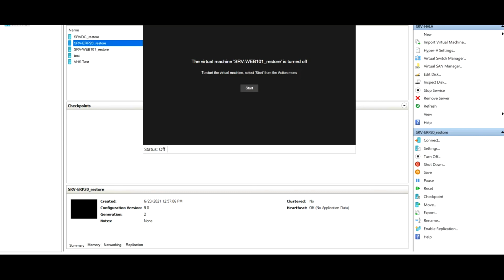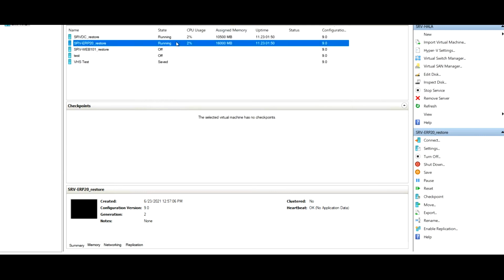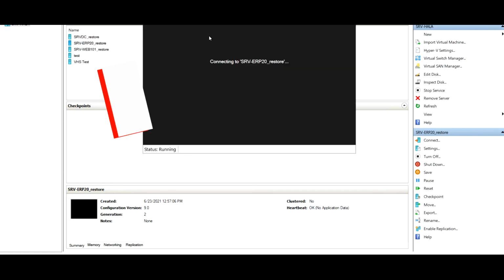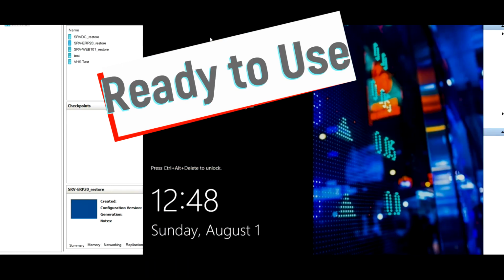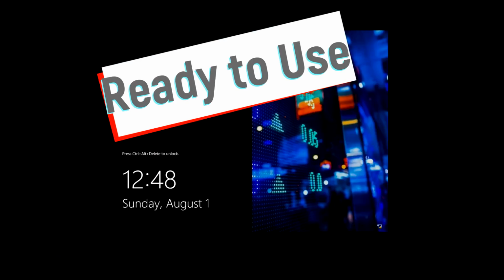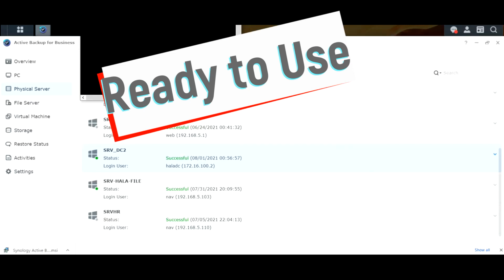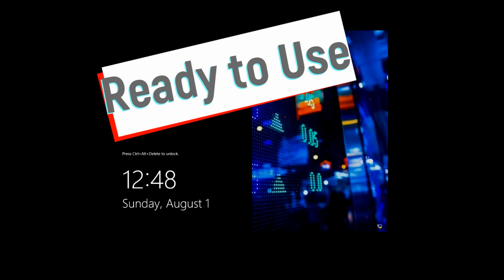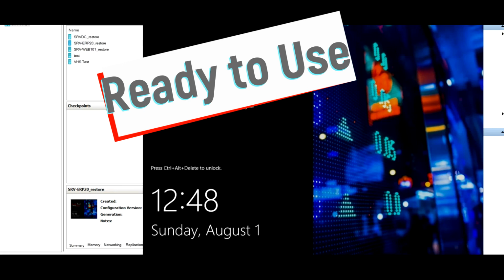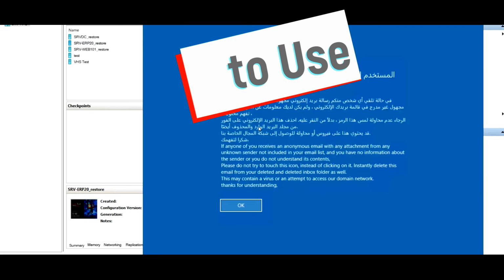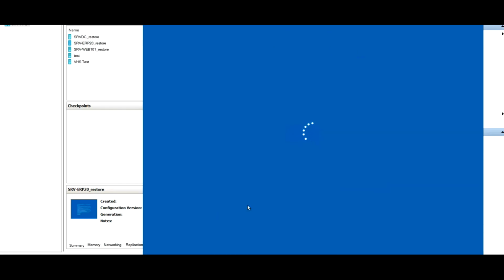And see here, this is my virtual server. You can turn it on. So your virtual server is ready to use. Yeah, it's ready. Now you can work with your virtual server and it's working perfectly.